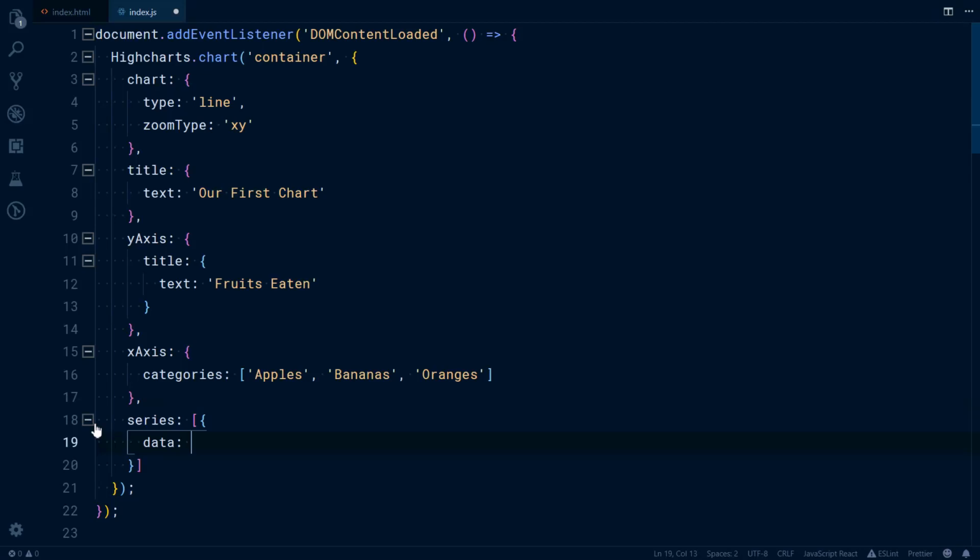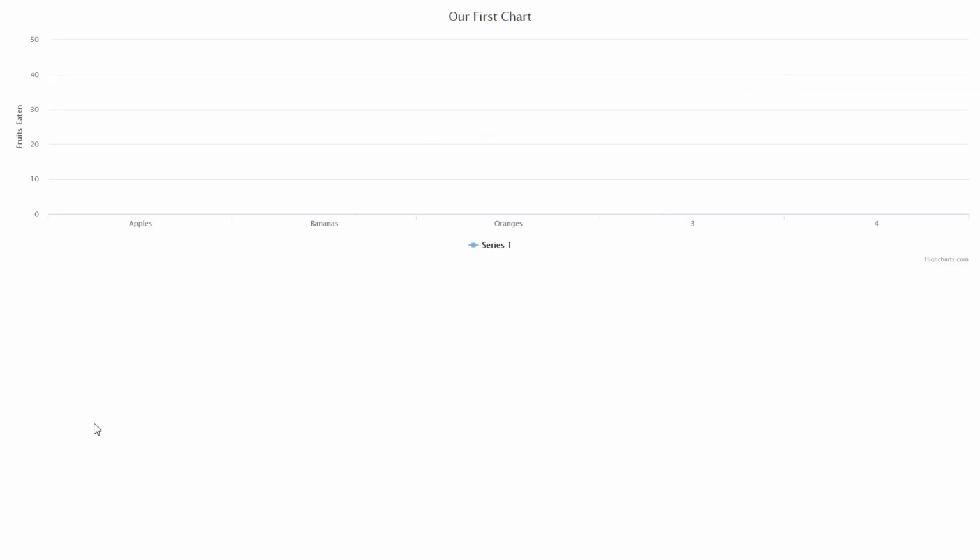The simplest way to do that is a numerical value. So you can have 1, 10, 20, 40, 2. Let's see how that plays out. Apples, bananas, oranges, and now you have 3 and 4.